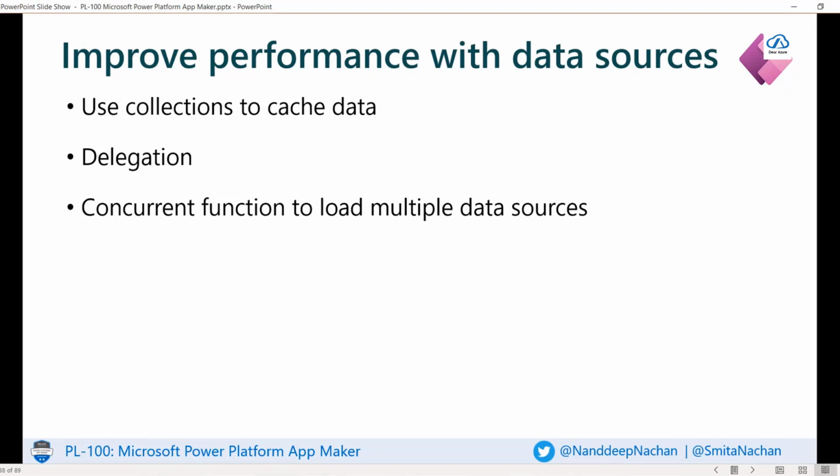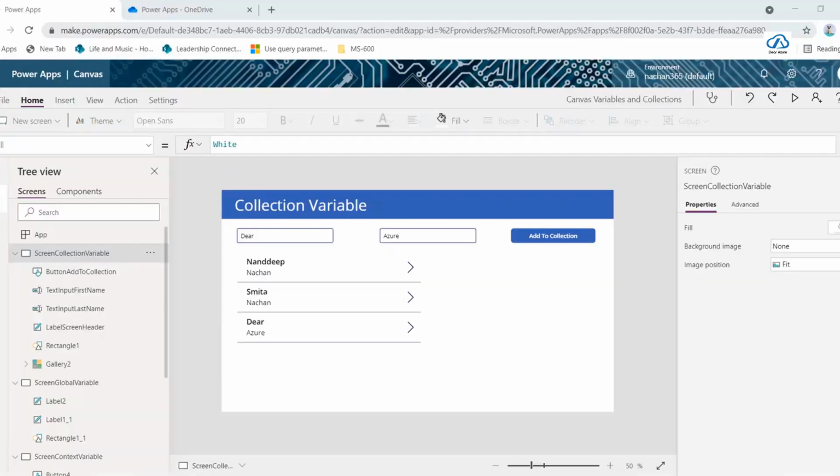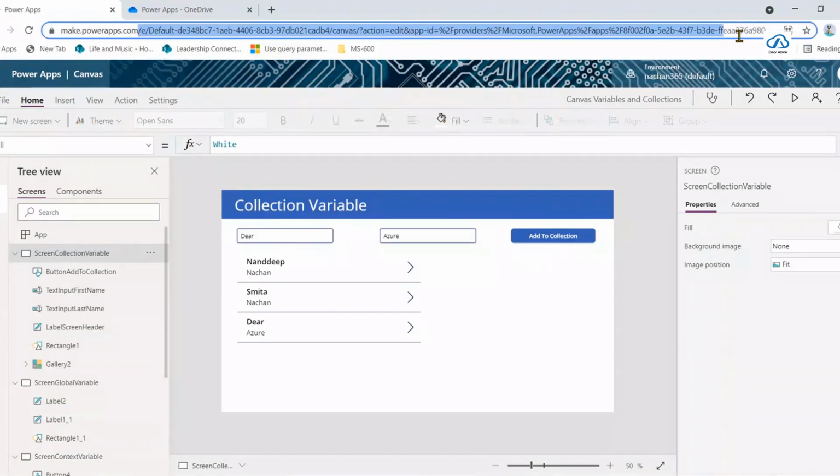Then there is the Concurrent function to load multiple data sources. It is not uncommon to have several collections load when the app launches. The Concurrent function allows you to process all of the collect calls at the same time. All right, so let's quickly check how we can use the Concurrent function to improve the performance of our Power Apps.